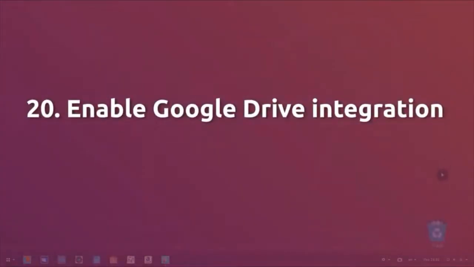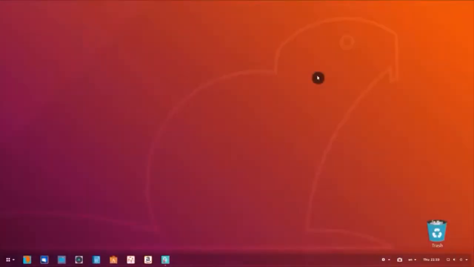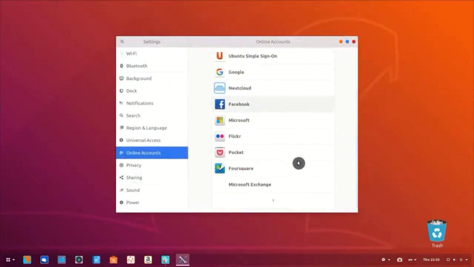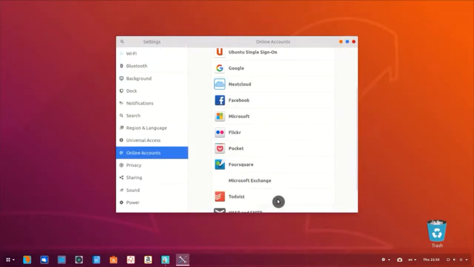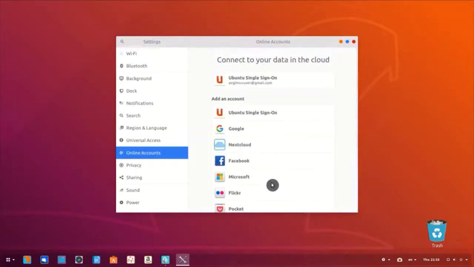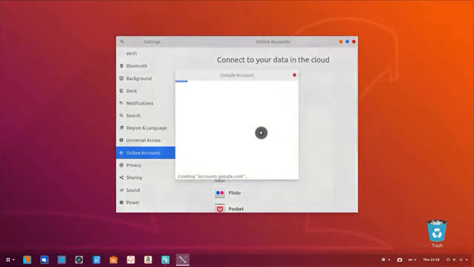Enable Google Drive integration. Ubuntu has a built-in Google Drive integration. To enable it, you need to go to Settings, Online Accounts. Here you can add different accounts, including Nextcloud, which is a good alternative to Google Drive. You can also set your IMAP business email account here. But let's add Google account.